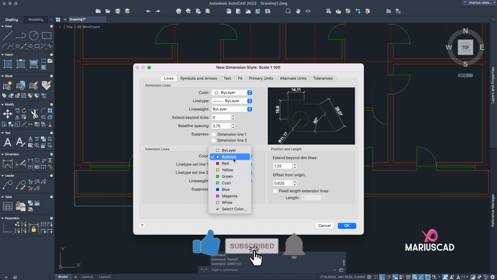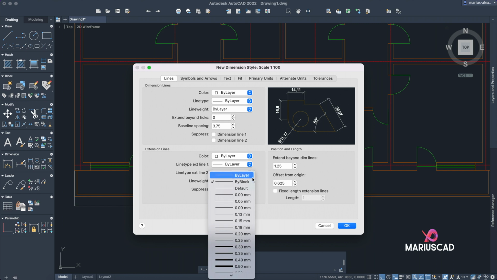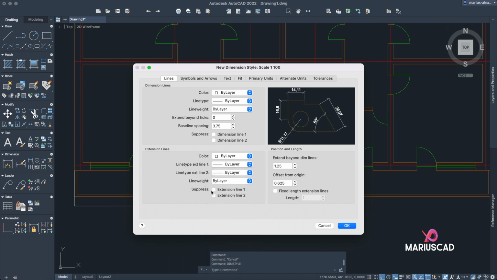The same thing here, the color by layer. Everything should be by layer because it will make our life much easier. Line weight the same. And the suppress, it will be the same story as you see. After that, extend beyond dim lines. This dimension, we can see it here in this picture.